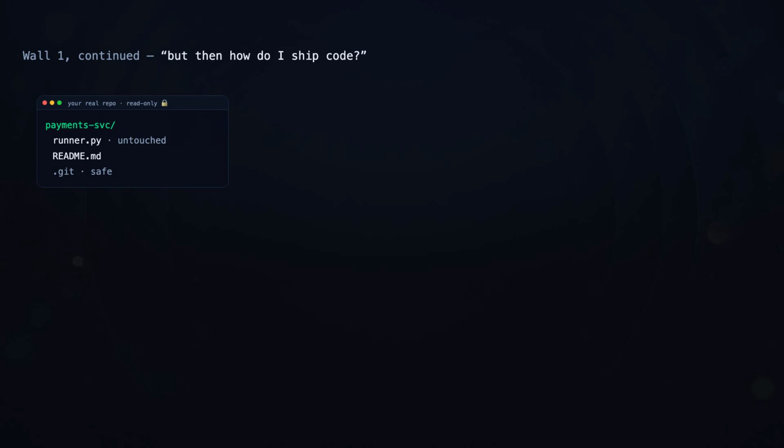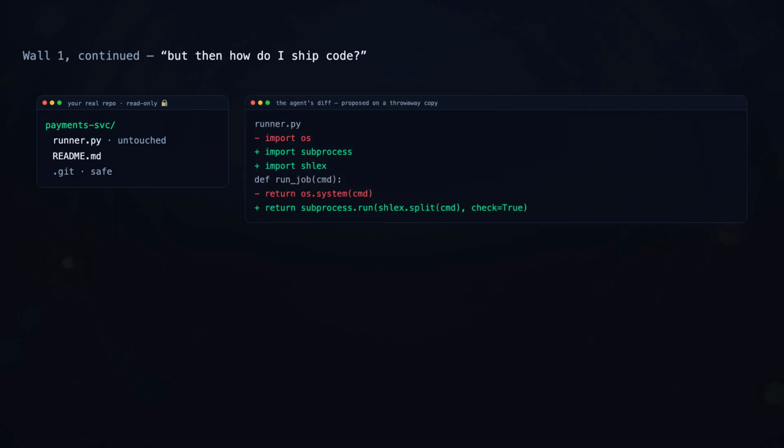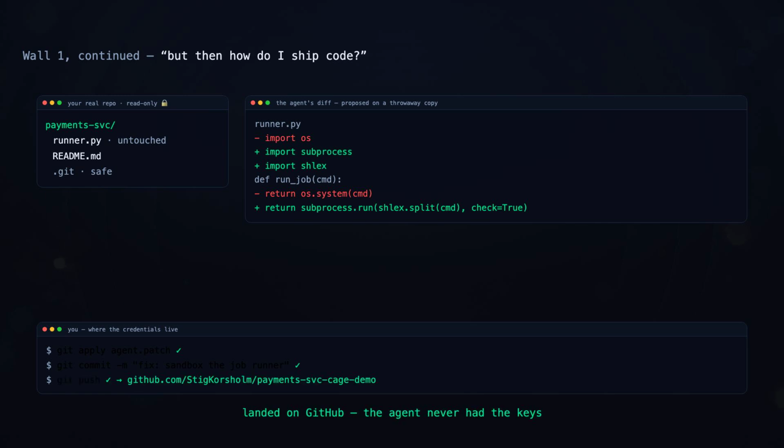Now you're probably thinking, if it can only look, it's useless to me. Fair enough. So here's the thing. It never touches your real code. It works on a copy, hands you back a diff, and you're the one who applies it. The agent proposes, you commit. We didn't cage the work. We just put you back in the chair as the person who actually presses merge.